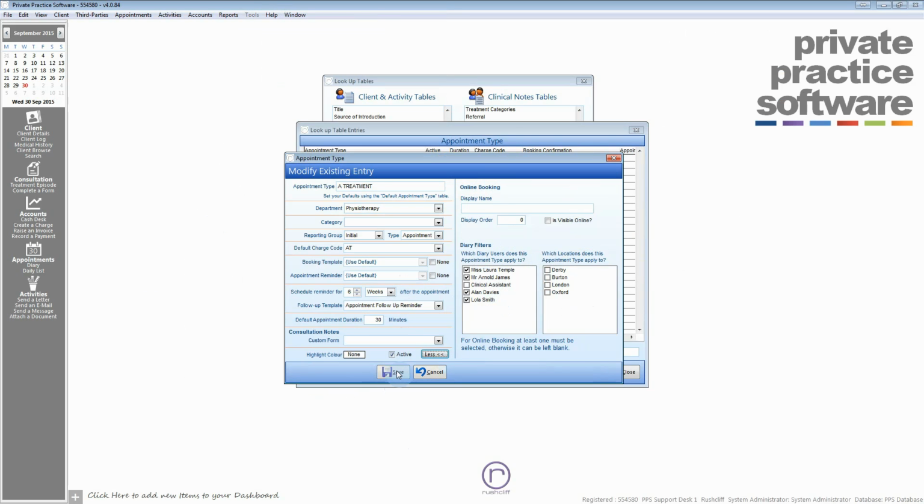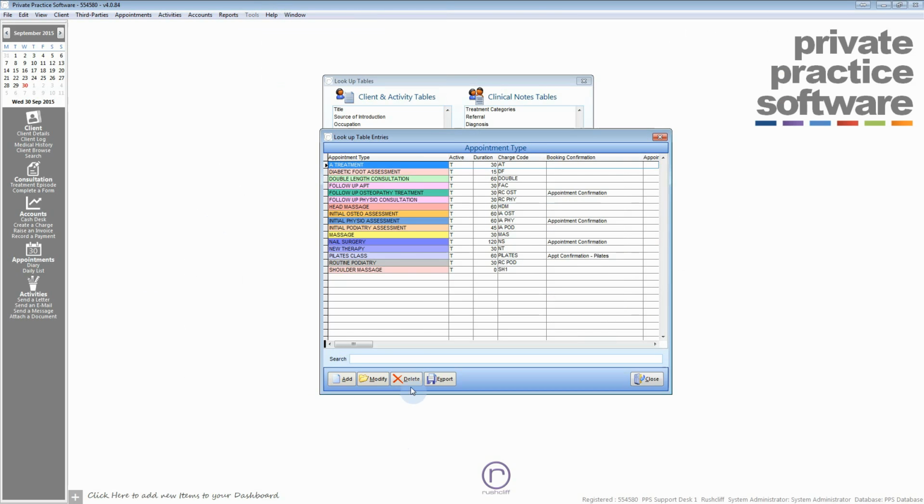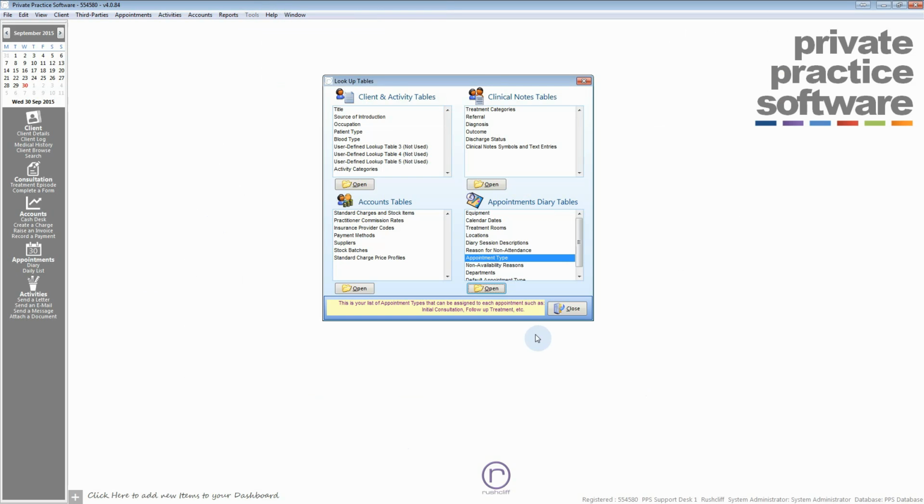And once you're happy with those settings, click on save, and that's your appointment set up. So that's nice and easy. Now I did mention setting up charges and allocating those to your appointment types. So if you haven't already set up your charge when you're creating your appointment type, you can do so by clicking onto standard charges and stock items.